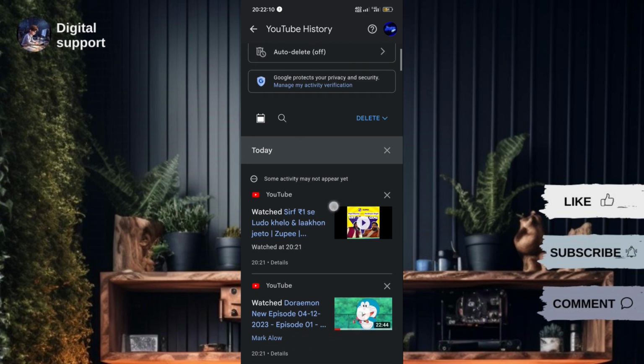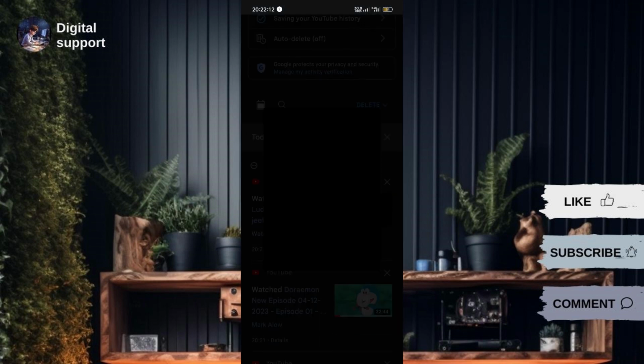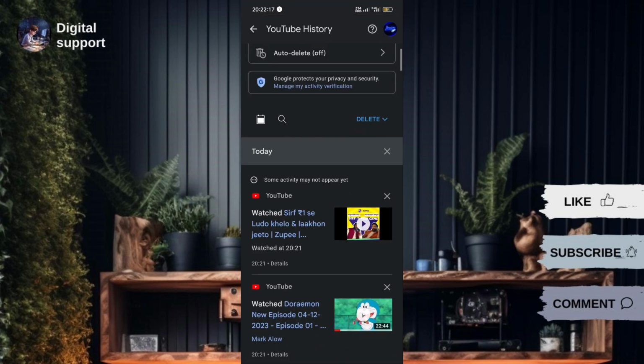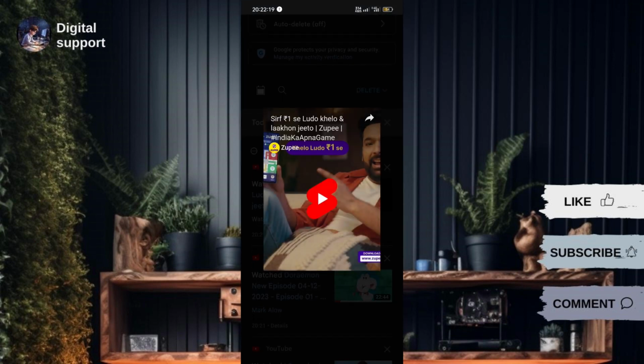Locate the ad you're searching for. Play the ad to confirm, and there you have it. This method is handy, especially when you've liked a song from an ad and want to find it again.